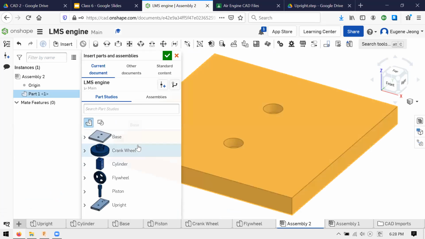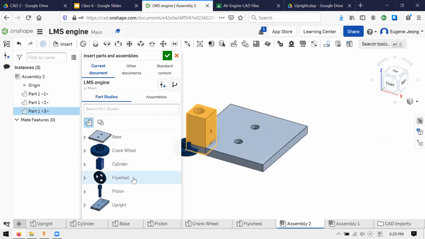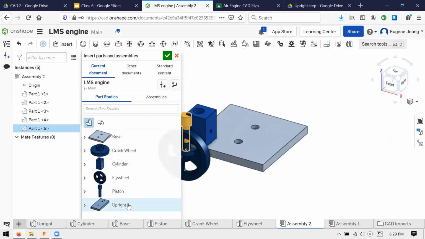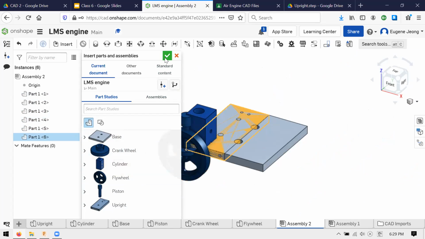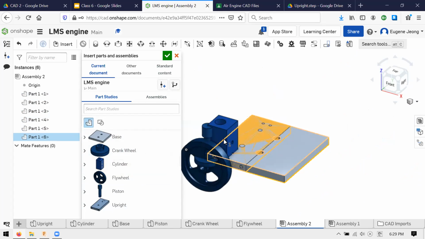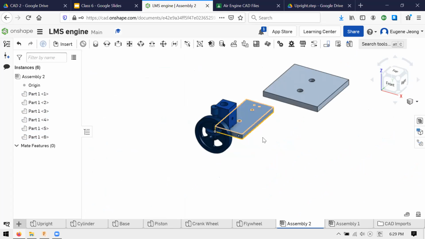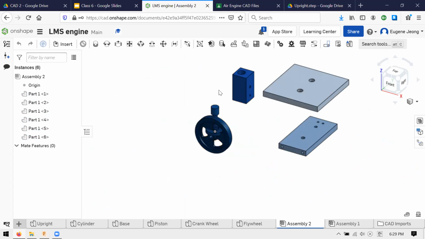And you can just import each of the parts by clicking on them and pressing the check mark. You'll get a visual indication of the parts just based on what you see in your screen. And when you insert them, you should have each of the 6 parts that we modeled.